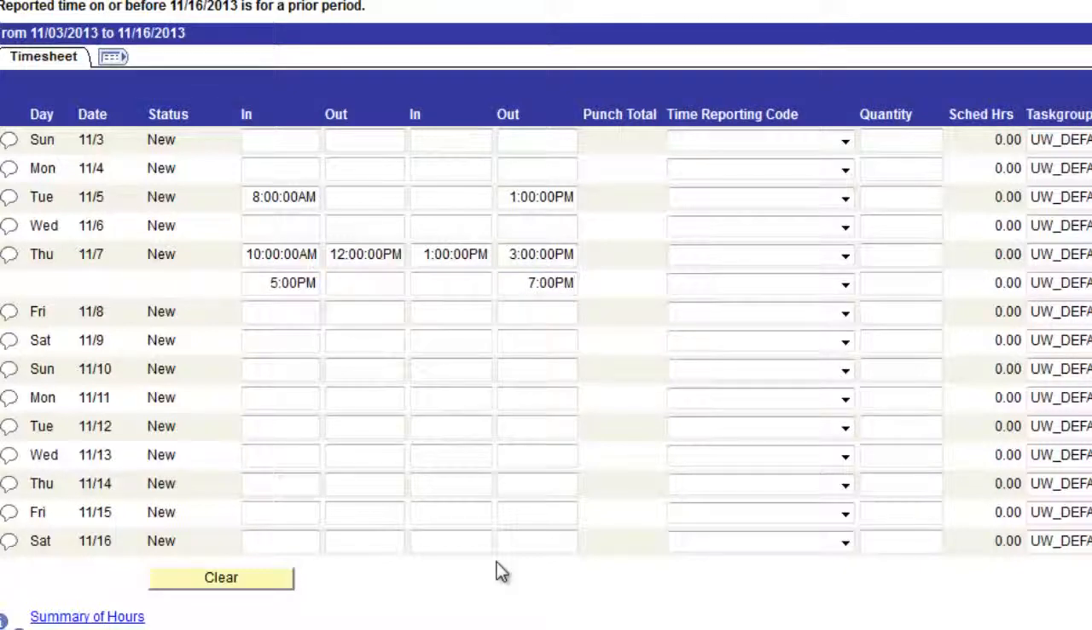If you work over midnight, you will also need to do something a little special. You would enter time in the leftmost box on the day that your shift started. So let's say that you started working at 10 p.m. You would enter that here. You would then go to the following day and enter your out punch in the rightmost box. And we're assuming you left at 2 a.m. You would enter that here.